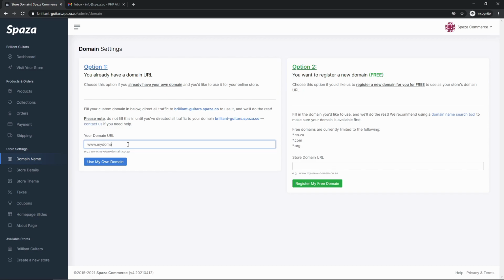Let's just say it's mydomain.com. All you need to do then is just fill it in and then click on use my own domain, and Spaza Commerce will do the rest for you. Then option 2, let's say you don't have a domain yet and you'd like to register a new domain. Well, Spaza Commerce offers a free domain registration service to you as a subscriber. So you can then choose option 2 if you'd like to register a new domain, and they'll actually go ahead and do that for you for free.